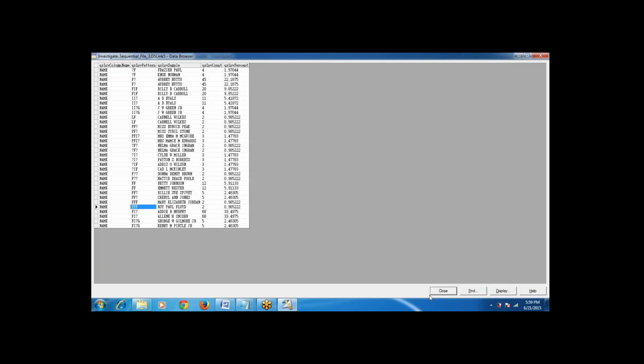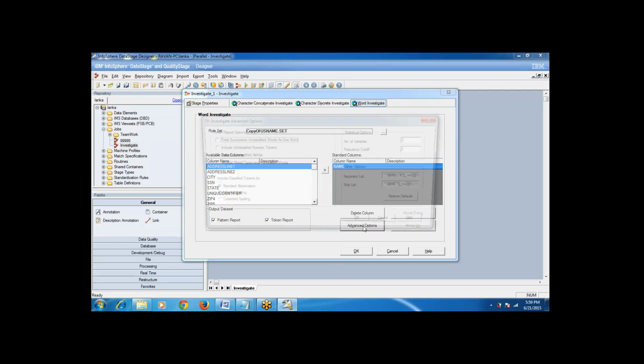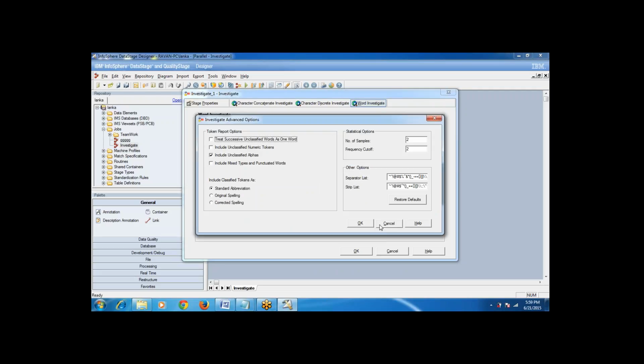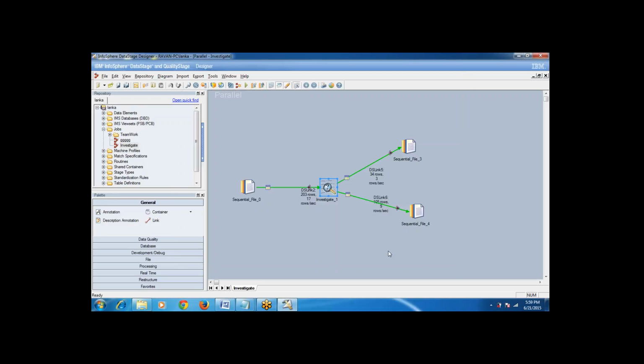So all these options you can try out when you are doing your practice. About the separation list and stripe list, I will discuss it later, once we're done with the other two reports which we can generate by using the investigate stage. This is a very important concept, so I will take a few examples and explain how the separation list and stripe list work.